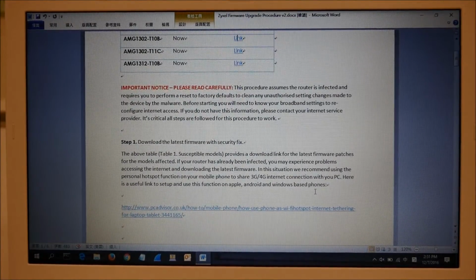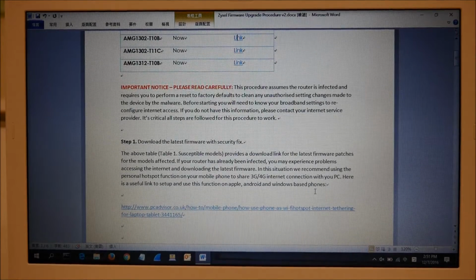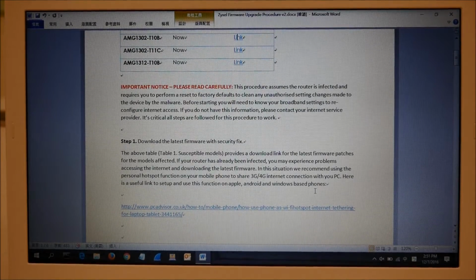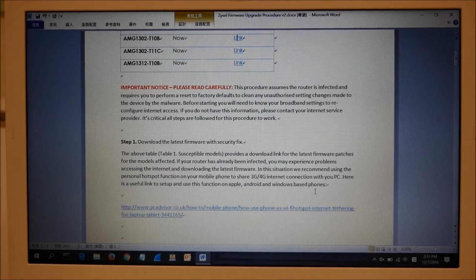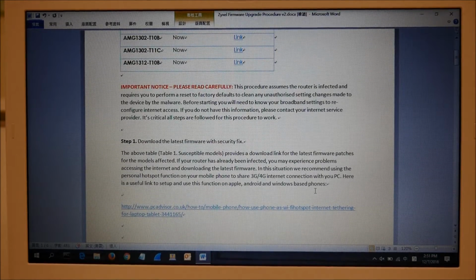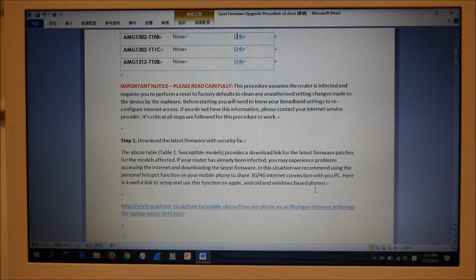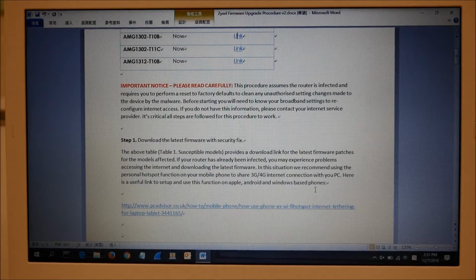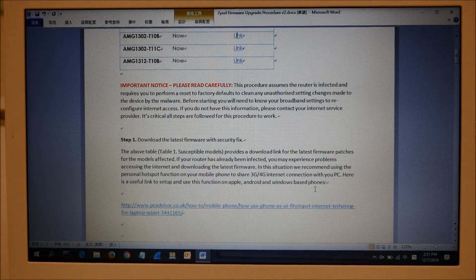Now we will teach you how to download the latest firmware. However, in some cases, if your router is already infected by this attack, you will not be able to surf the internet and download the latest firmware. Therefore, please refer to our YouTube account for another video that shows you how to share your mobile phone internet, 3G or 4G, to your laptop. Then you can connect your laptop to this hotspot and download the latest firmware.